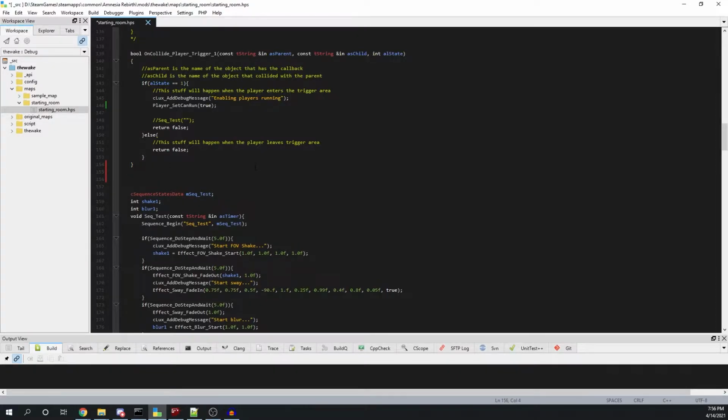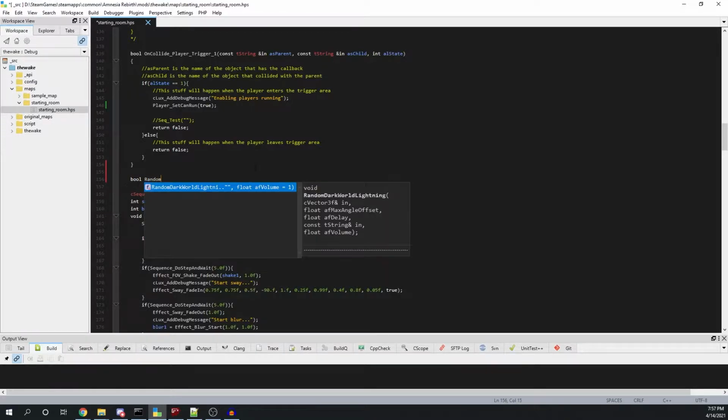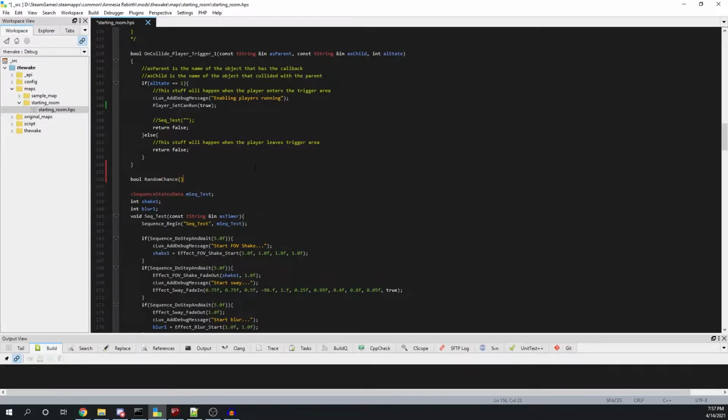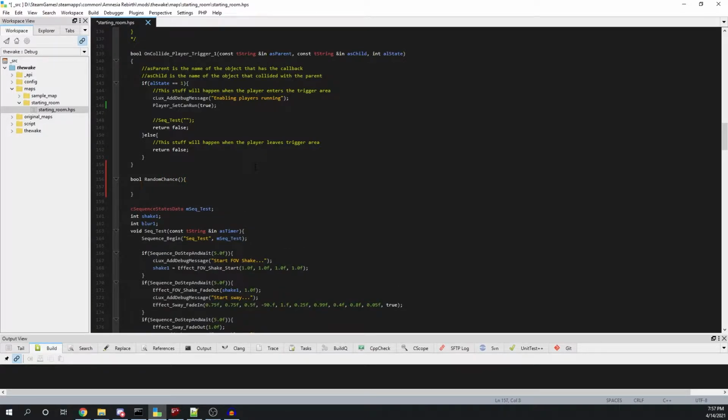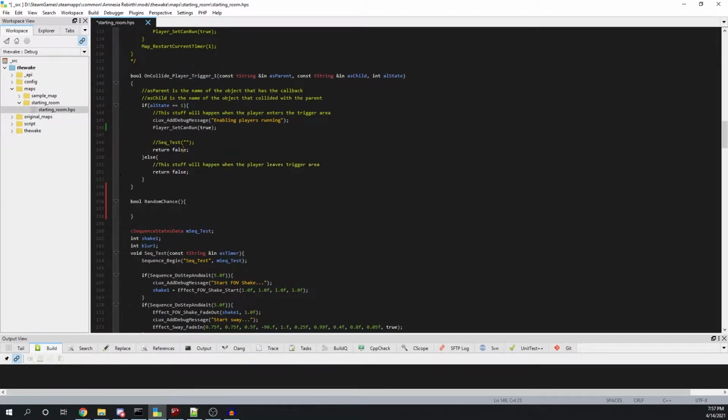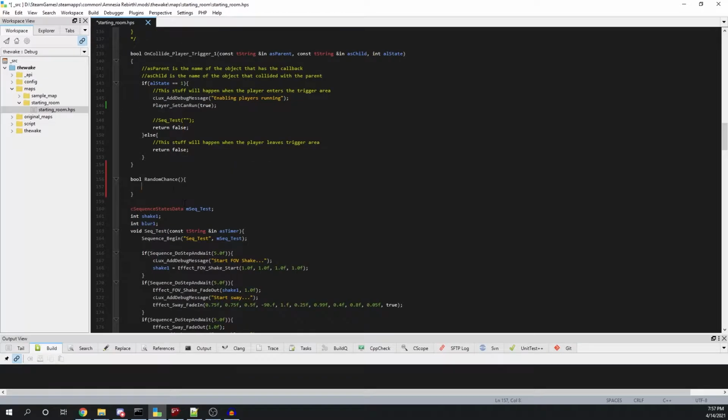And we're going to say bool, and I'll explain what that means in a moment. We'll say RandomChance, and then put some parentheses and curly braces, and open it up. So bool here implies that this function is going to return either true or false, just like this one here, where we have to return something. This one will return a boolean value, which is true or false. And obviously that's what we want, because if the percent chance occurs, we want to return true. If it doesn't occur, we want to return false.